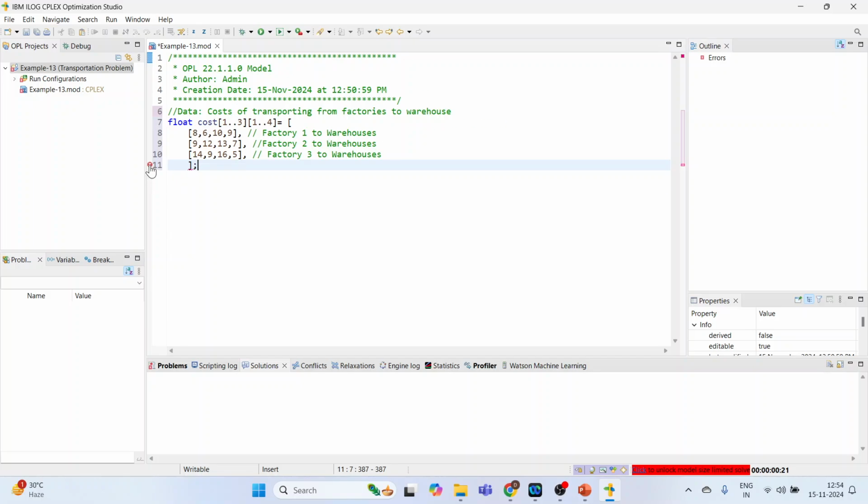So we will have to debug this error. There is a syntax error. Let's remove this comma and see. Done. There is no problem now. So first row, comma, second row, comma, and in the last row, no comma, then square bracket and semicolon. So this is the 3 into 4 array, 3 by 4 array.